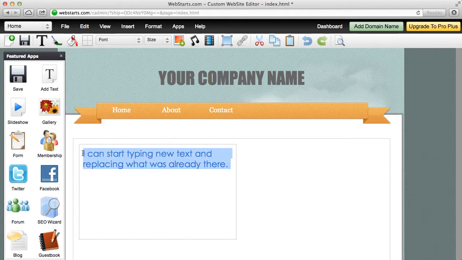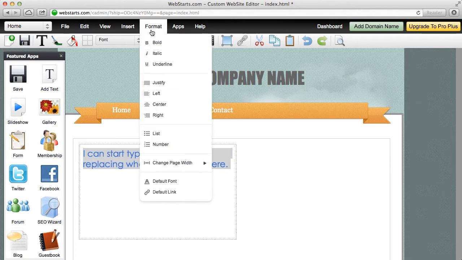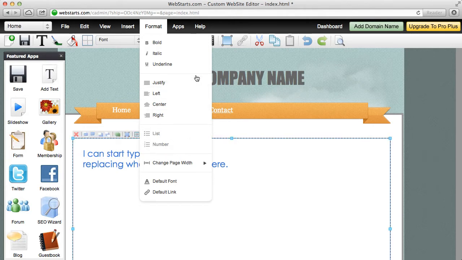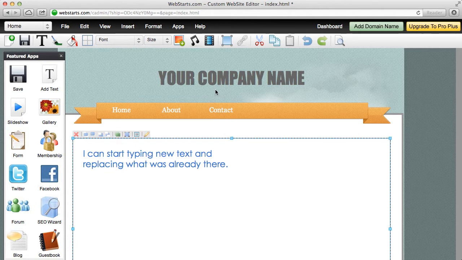You can also do things like change the formatting of the text. So I can apply bold, italic, and underline. I can justify my text to the left, center, and right as well. I can even use bullets and numbering. So there's a lot of different things that you can do with text on WebStarts.